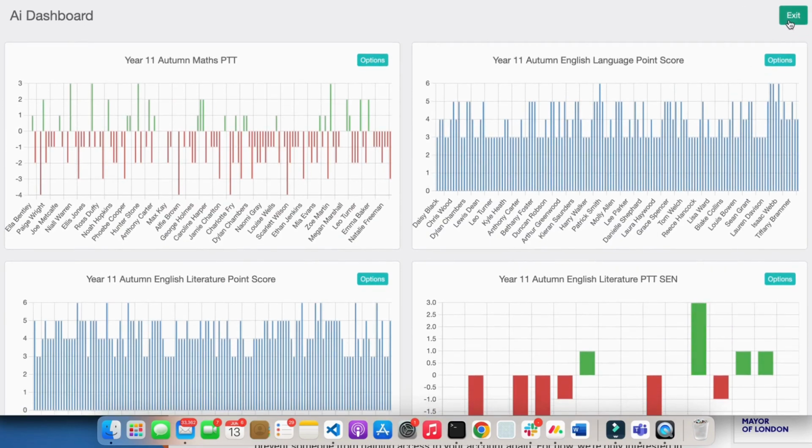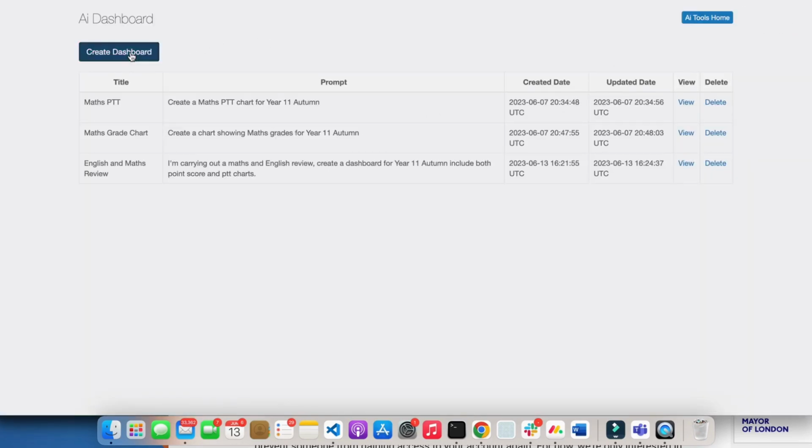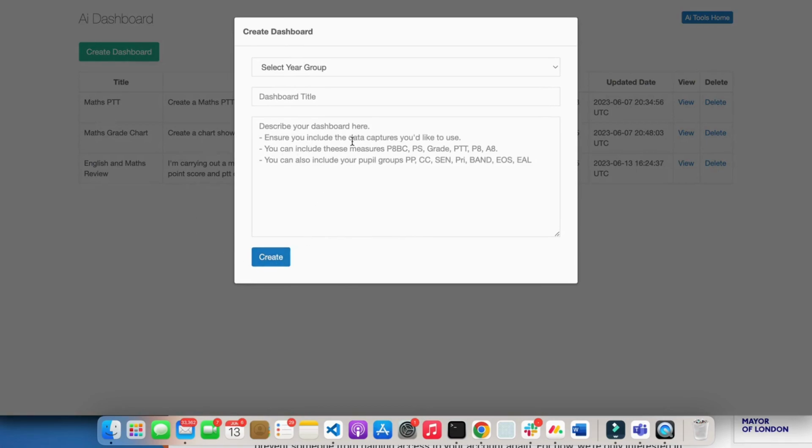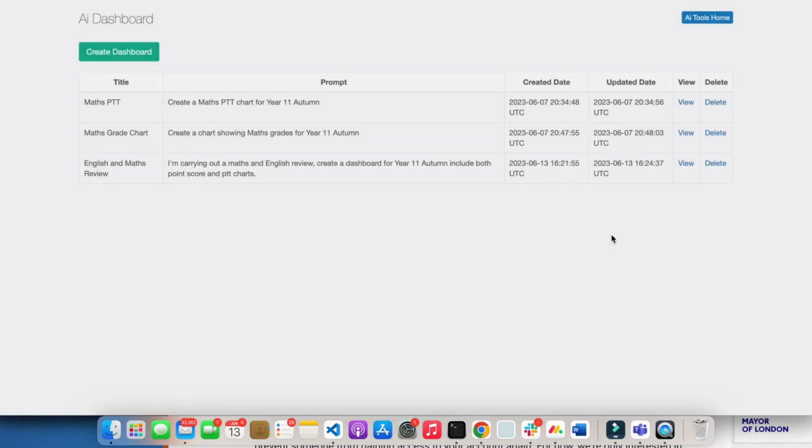So great little tool. Try it out, ask for different types of dashboards. It'll tell you what you can ask for. As it grows, you'll be able to ask for more and more things. It'll probably get more and more complicated in terms of what you can produce. Hopefully that will keep it very simple from the point of view of just creating a dashboard and giving it a description.